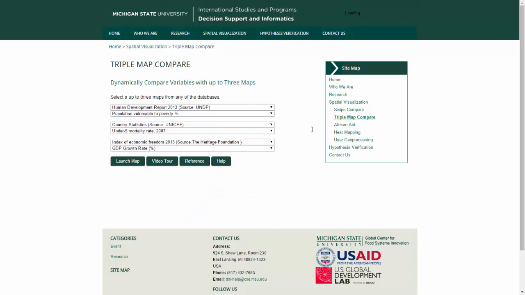Here we're going to examine the population vulnerable to poverty, a mortality rate, and a GDP growth rate across 3 very different databases. If you'd like additional text help, click on the Help button. For a list of all the references from these databases, click on the Reference button. To see the map immediately, click Launch Map.